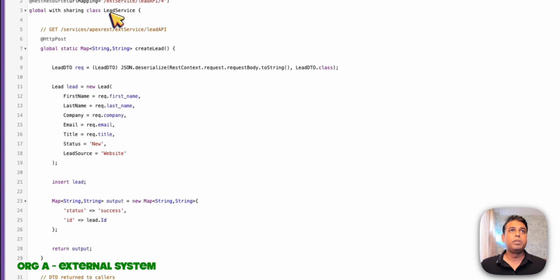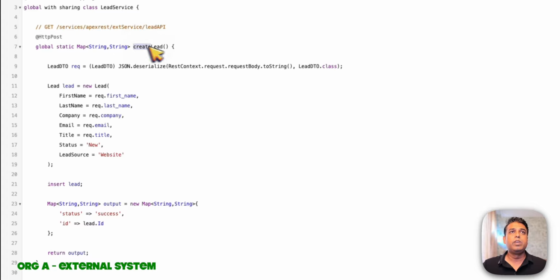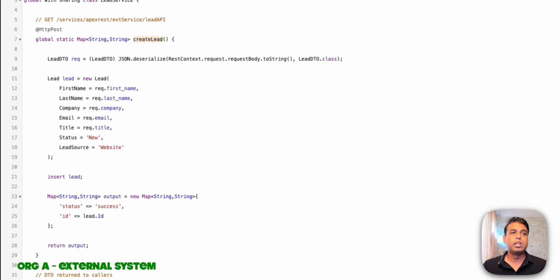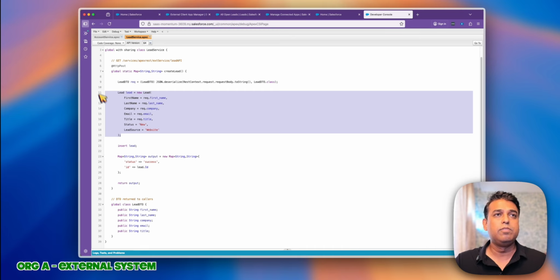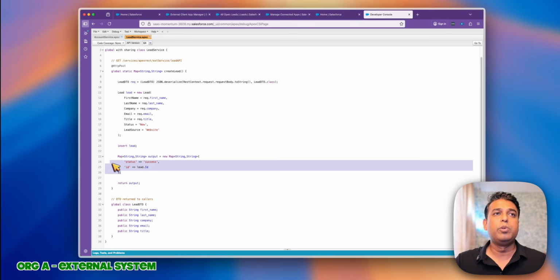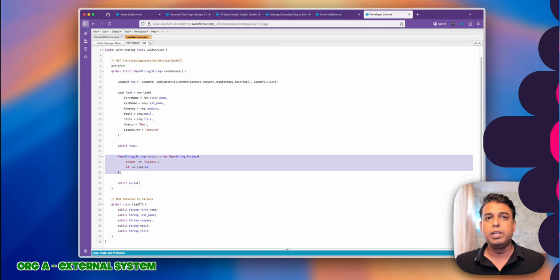We also have a post API, which is called LeadService. In this, we are going to create a lead. We are going to pass a wrapper class, LeadDTO, something like this, and it will map to the lead object in Salesforce. Once the lead is inserted, we are going to return back the output with success and lead ID. We are not checking any other scenario. This is just for demo purposes. Simple API call. That's it.